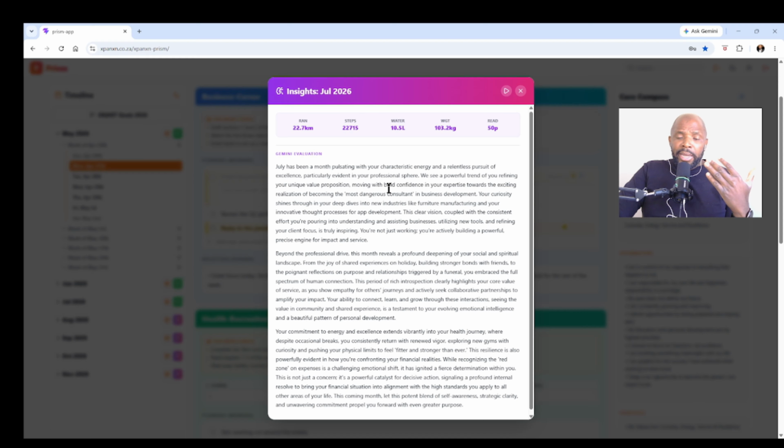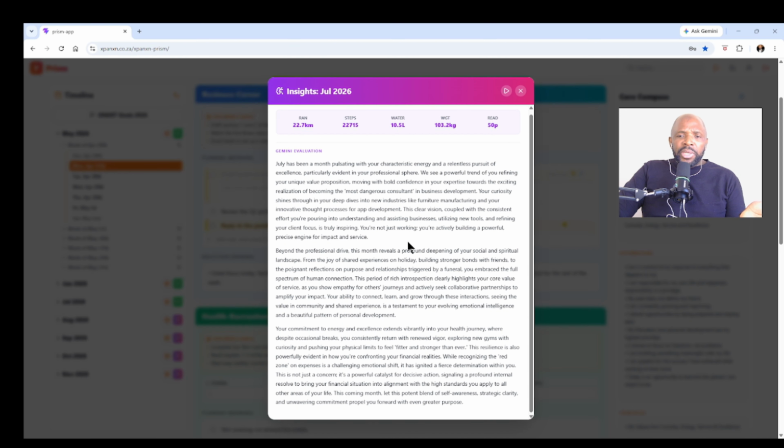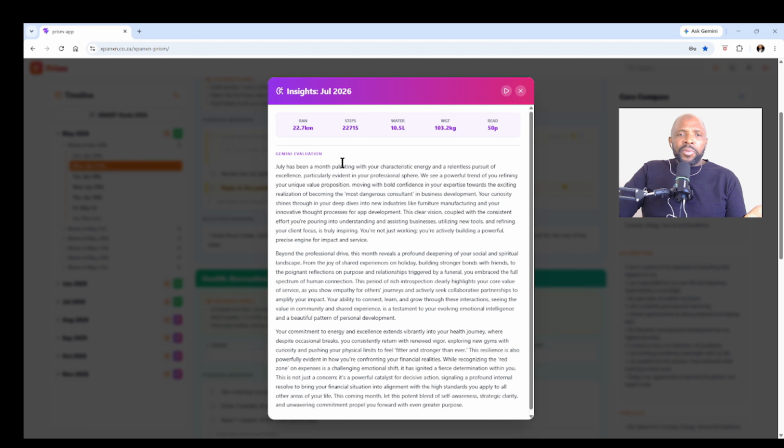I know most of the people, they don't like to do this journaling, but it's in your best interest to journal as much as you can. So these were the monthly insight for July. July has been a month pulsating with your characteristics, energy, and relentless pursuit of excellence, particularly evident in your personal sphere. We see a powerful trend of refining your unique value proposition and all those things.